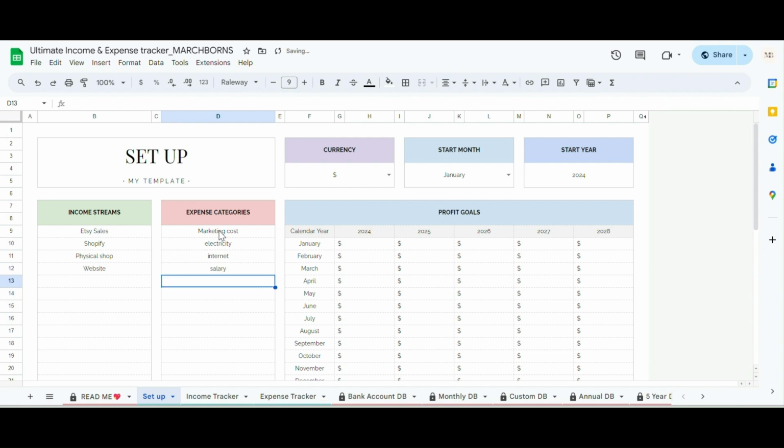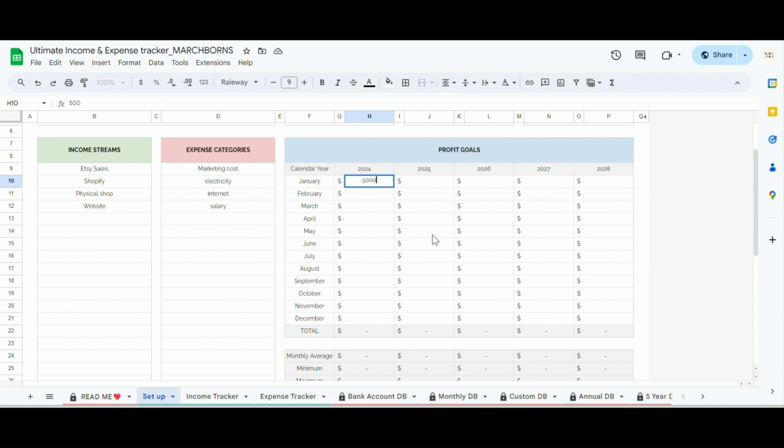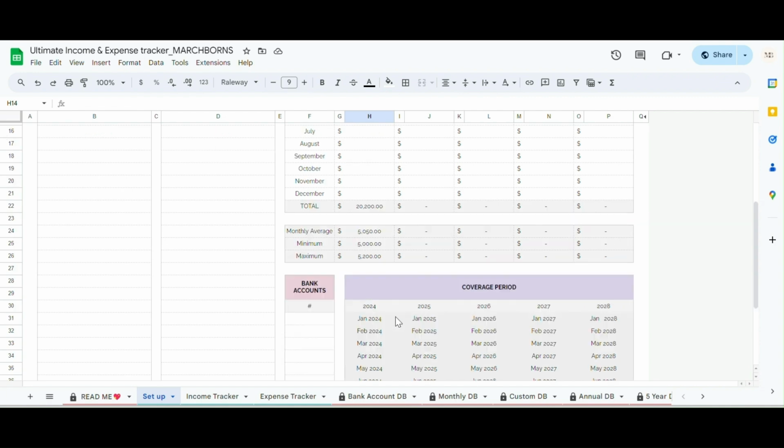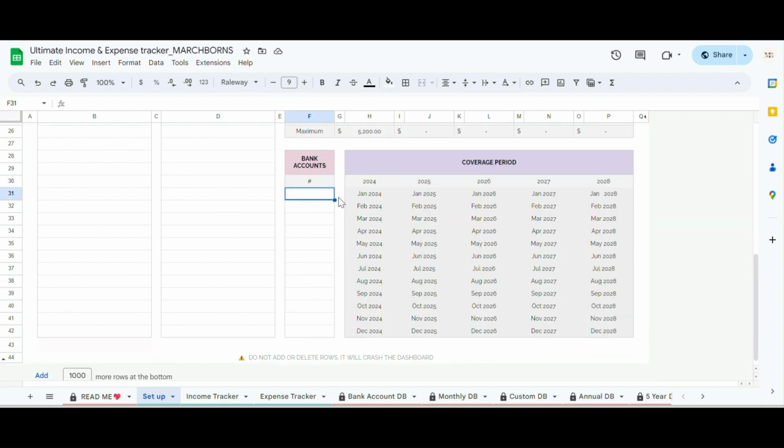Next is the Profit Goals table. This template allows you to set profit goals for up to 5 years. For example, you might set a goal of $5,000 for January 2024, $5,000 for February, $5,000 for March, and $5,200 for April. You can add profit goals for the next 5 years, and don't worry, you can always come back and adjust these later. The total profit goal for each year will automatically populate here. Additionally, this table will show you the average, minimum, and maximum profit goals.